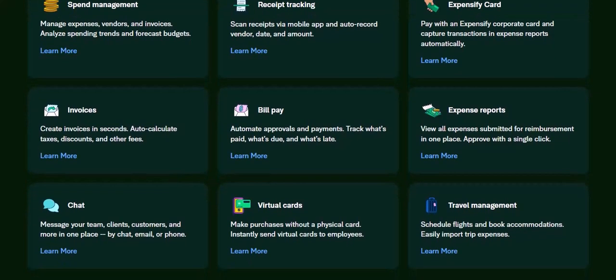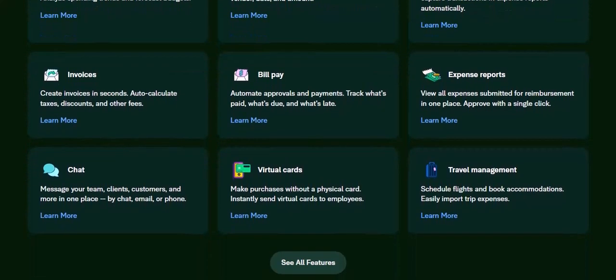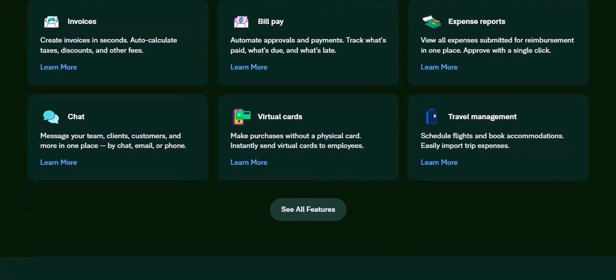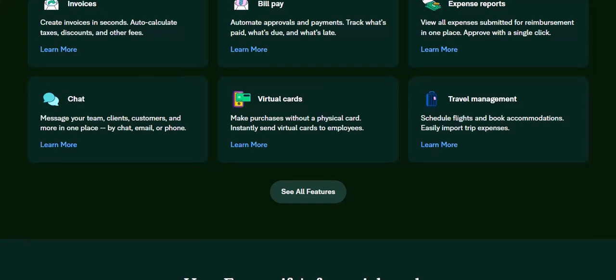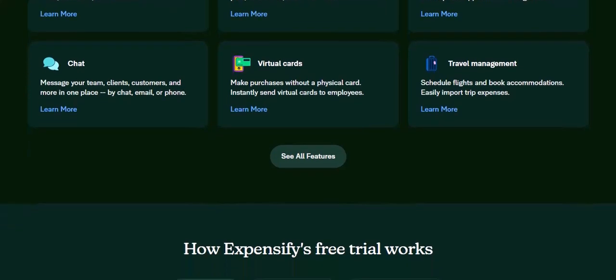Ready to take the next step? Visit Expensify's website to learn more about their pricing plans and request a demo. You can also check out their online resources and customer reviews to get a better sense of what users have to say.